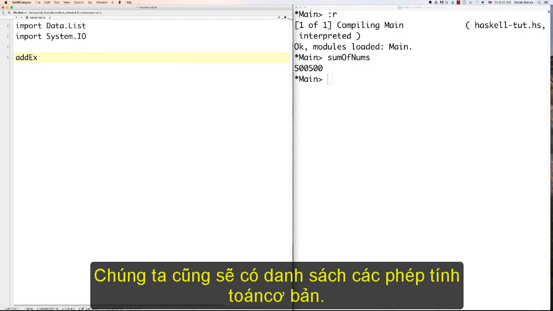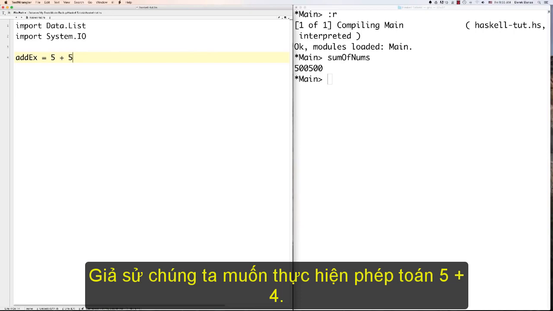We're also going to be able to perform basic mathematical calculations here. So let's say we wanted to come in and do 5 plus 4.